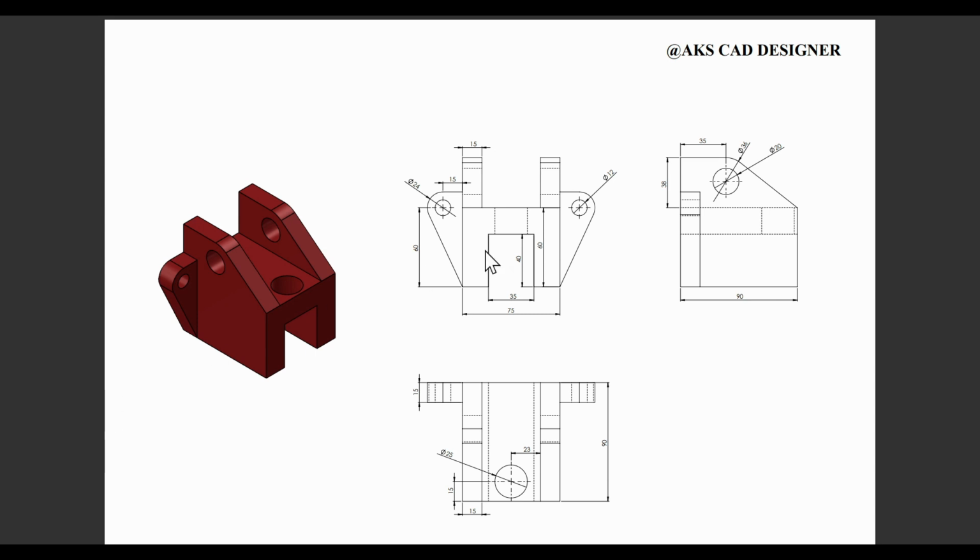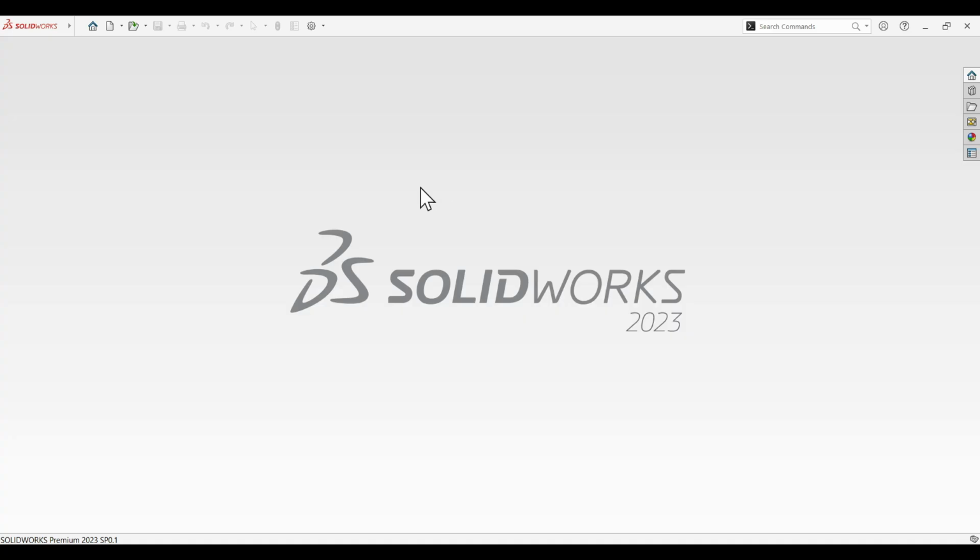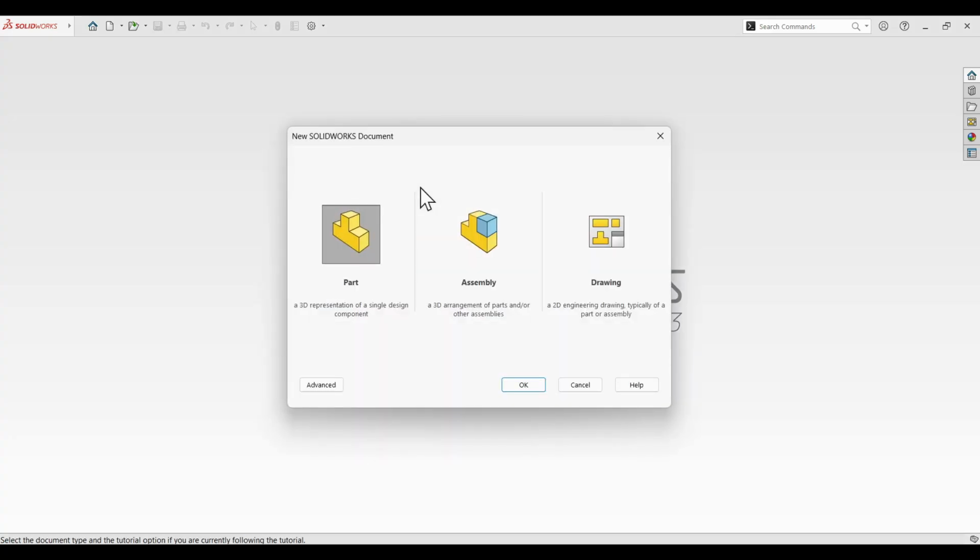First of all, as we can see, this is a very simple model. It has a wing-like structure here and on the other side as well. So first we will create this portion as my front view, and then the remaining things will be achieved. So let's start a new part modeling here by pressing Ctrl N, and as we know, we have to select Part here. So simply select Part and OK.